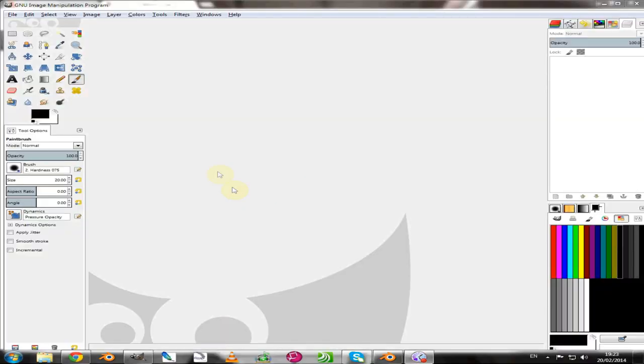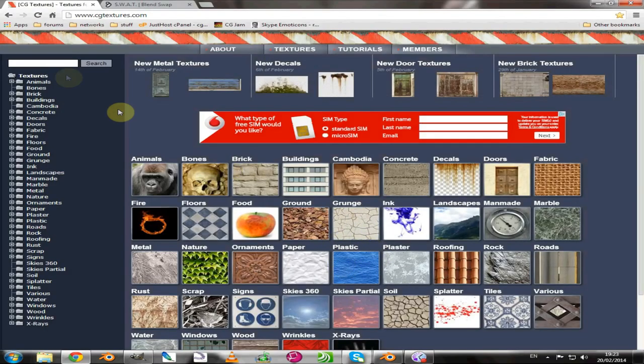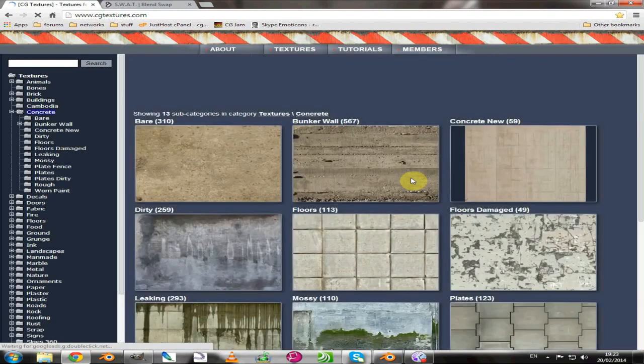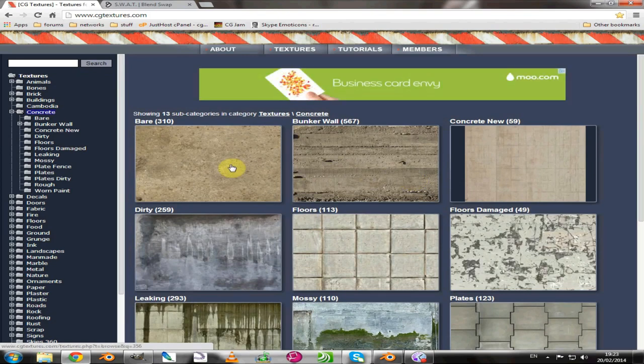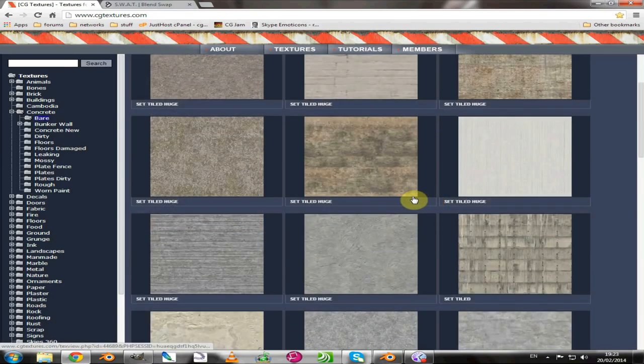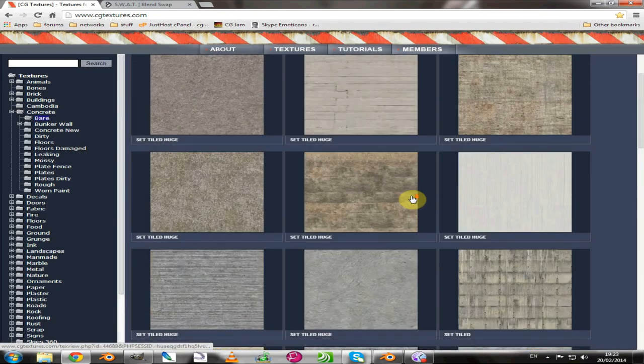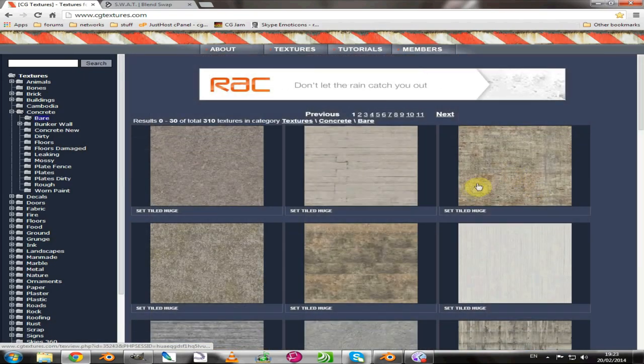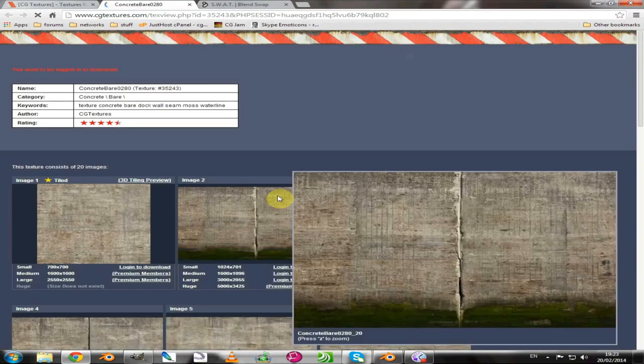Okay, now that's open, we need a texture, and I'm getting a texture from cgtextures.com, and I'm just going for something really basic in the bare concrete section. Just have a look through here. It doesn't have to be brilliant. This set, tile huge, looks good enough.